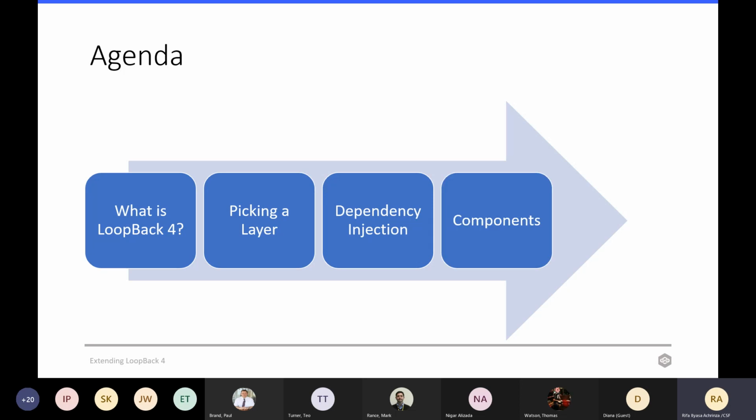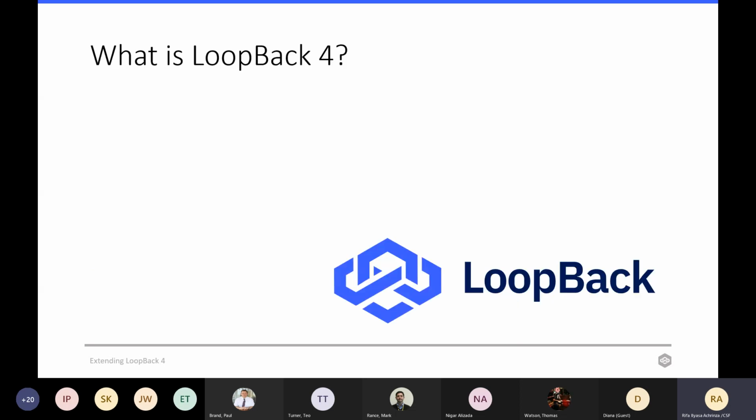Then we're also going to go into components. Components is a higher level concept that helps wrap all of these artifacts that your extension provides. And we're going to see how they can provide an abstraction layer to make it easier for users to get started. And finally, after all of that, we're going to discuss why you should write a LoopBack 4 extension. What can it bring to the table compared to a regular Node.js require or an ES module import?